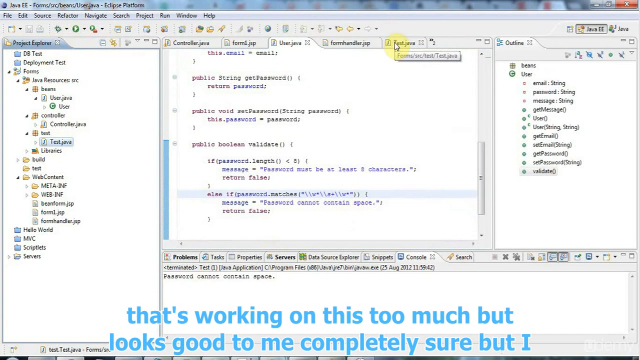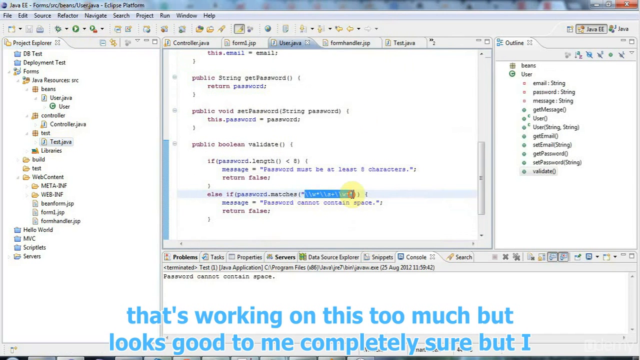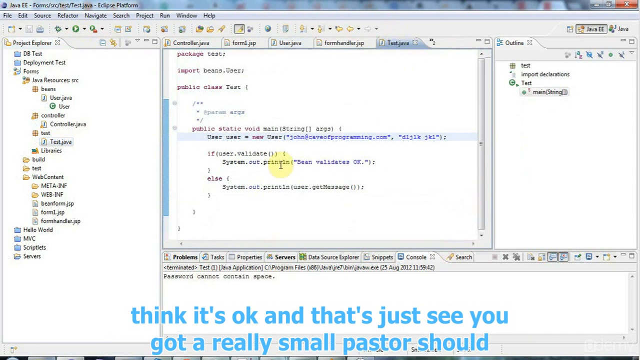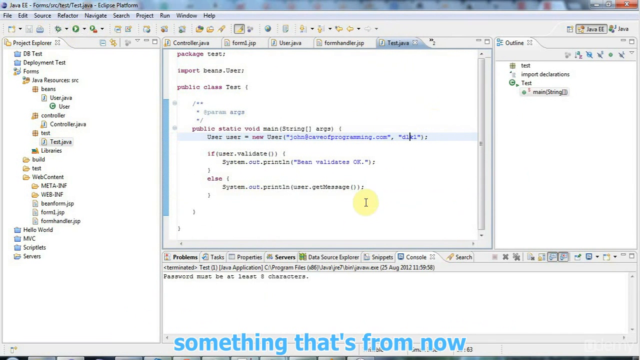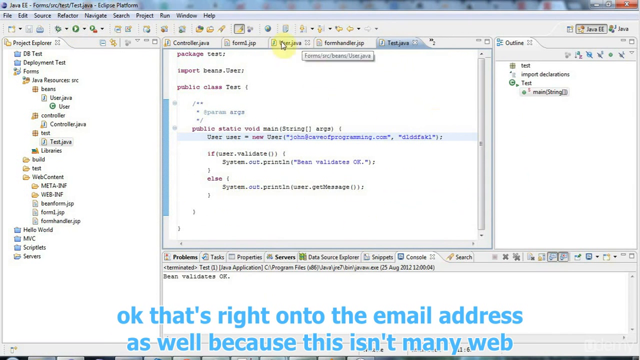So I think that's working. I'm not going to dwell on this too much. That looks good to me, but I'm not completely sure, but I think it's okay. Let's check to see if we've got a really small password. It should complain that it's not big enough. So let's run that. Password must be at least 8 characters. So I think that's quite acceptable. Let's run that and see bean validates okay. Okay, and let's just write one for the email address as well.